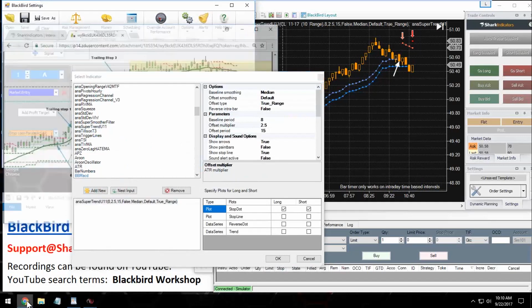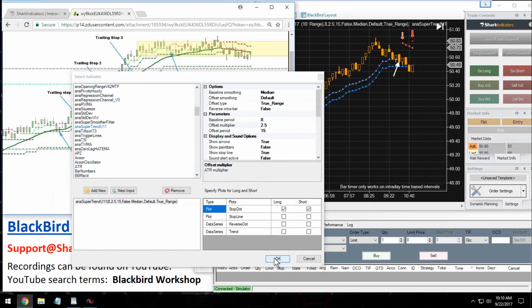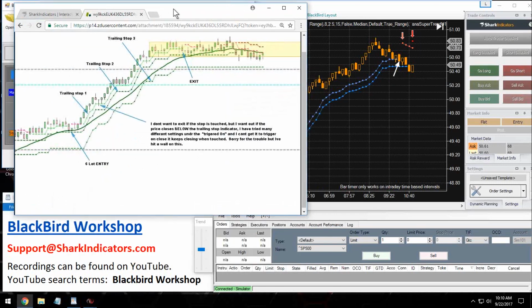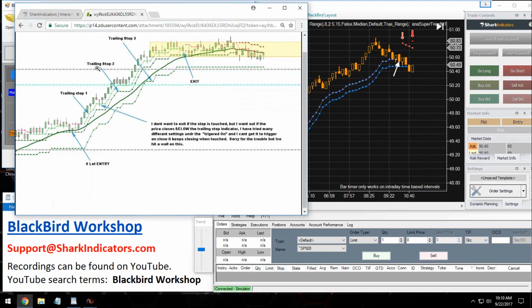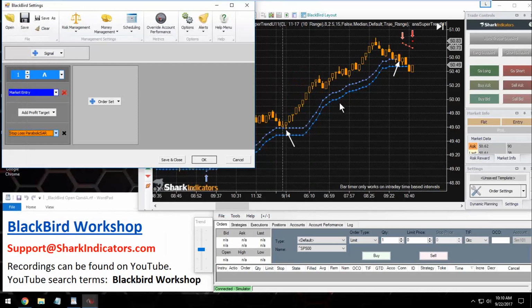All right, just to re-emphasize, let's pull up the screenshot again. If we go back to this screenshot, there are three trailing stop indicators here. The stop loss is going to trail an outer indicator setting, the indicator setting that's further out from price. That's where we're going to set the stop loss. So you could say that the stop loss is going to follow trailing stop number two, this one that's slightly further out. That's going to be this anaSuperTrend that's further out.